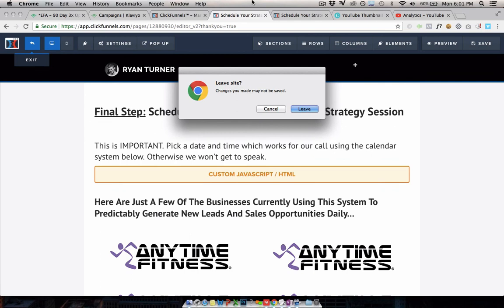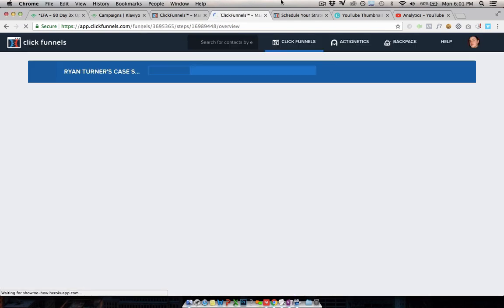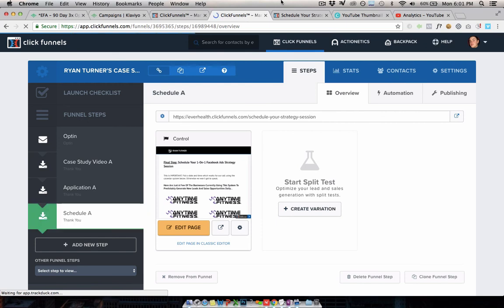So that is that. Use this funnel. It works if you're doing any application-based stuff or strategy session-based stuff. This is a great starting point, and I would have no reservations about recommending that you try it once you have your offer down and things like that.